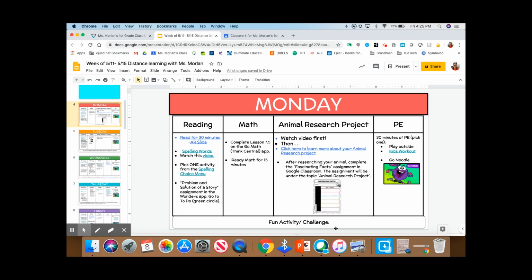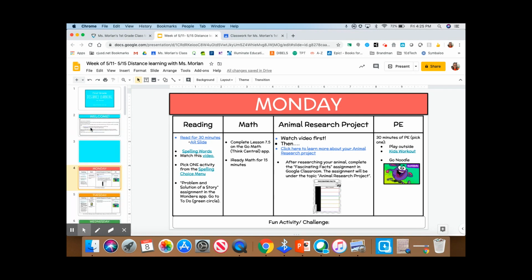Students, today I want to go over our first assignment for our animal research project and how you are going to be learning about your animal and researching them. First, as always, every day when you start, you go on your Google Slides assignments, the slides that show all your assignments for the week.